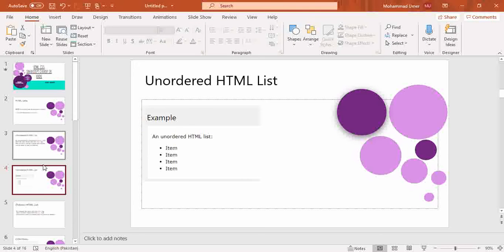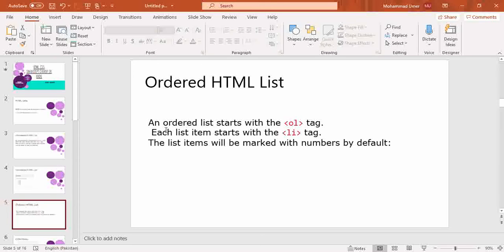Okay, so the second list that we are going to discuss today is the ordered list. So let's discuss the ordered HTML list. First of all you should know what the ordered list is. Basically in the ordered list, the list items will be marked with numbers like 1, 2 and 3, or they will be indicated with an order. The tag that we use to create the ordered list is the ol tag. O stands for ordered and l stands for list.